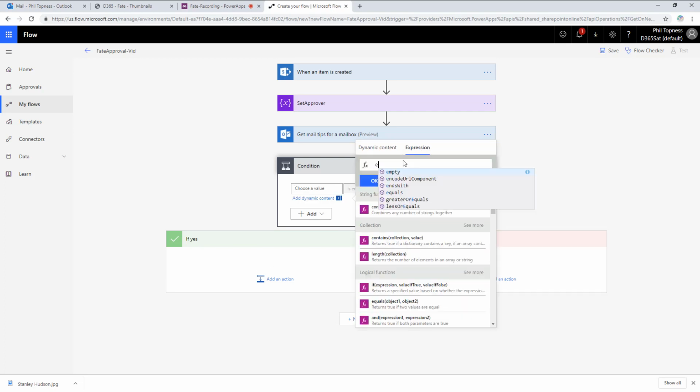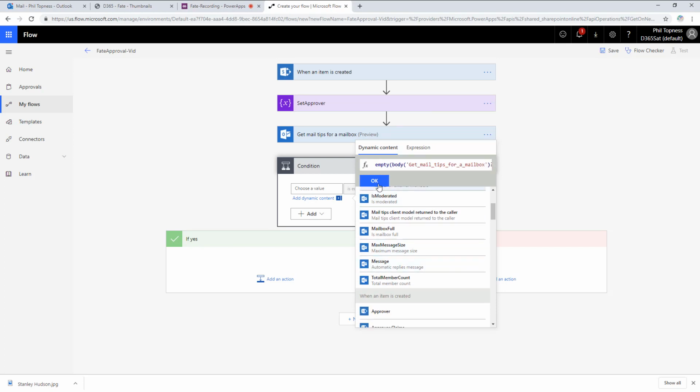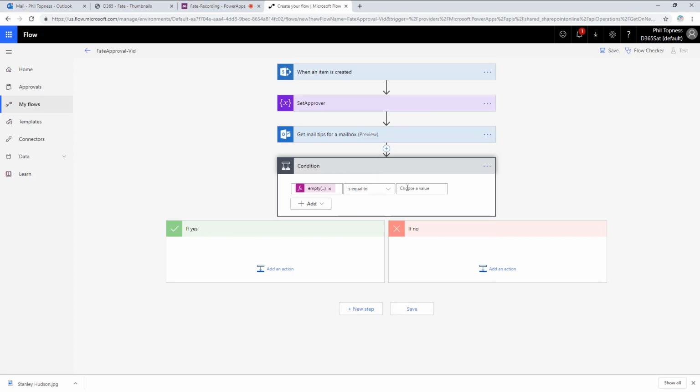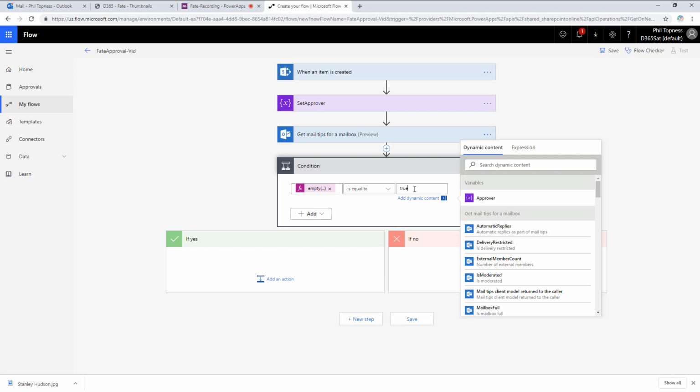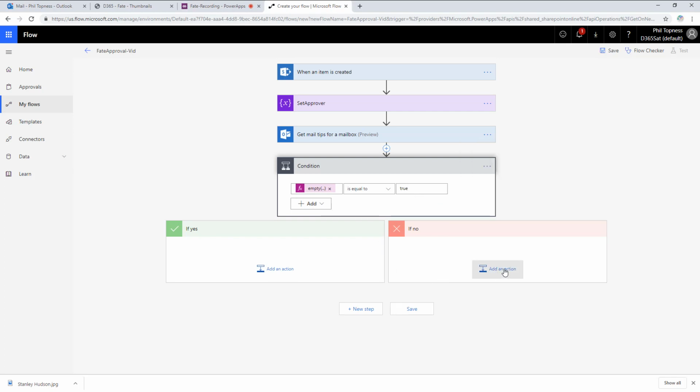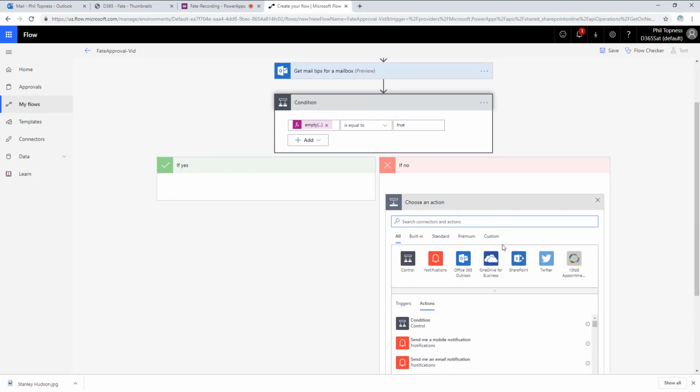And so we're going to see if that out-of-office message is empty. So we'll use the empty expression here, and then we'll feed it the automatic message from the Office 365 mail tips. And so if that is true, if that out-of-office reply is empty, and in that case, then we're going to look up an escalation approver.